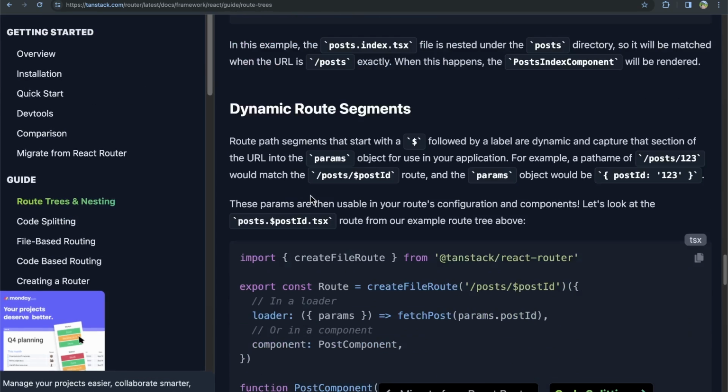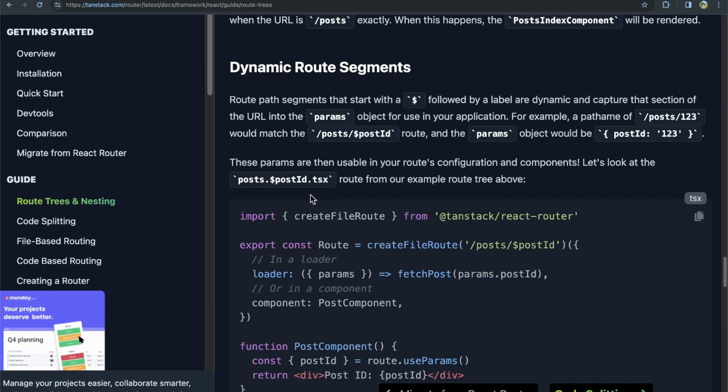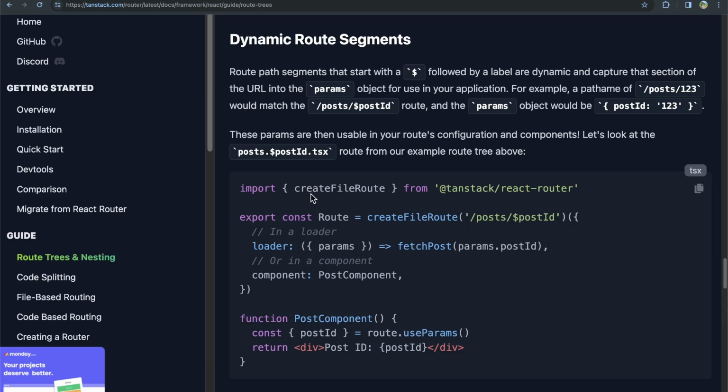But we also have dynamic route segments. So what if I want to create a post page, and then that post page should render a dynamic post depending on what the post ID is? Well, to create a dynamic route, you use a $ sign to prefix it.